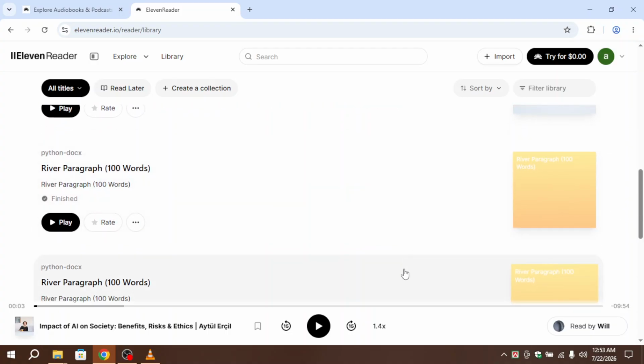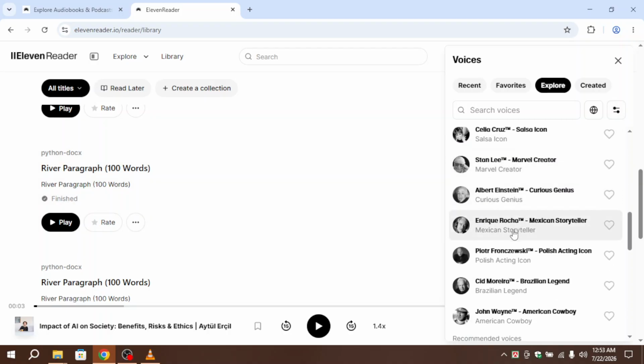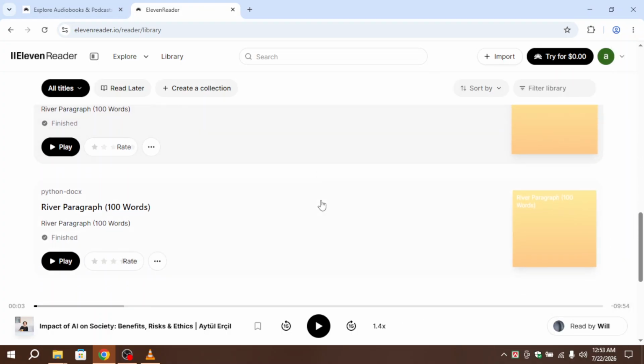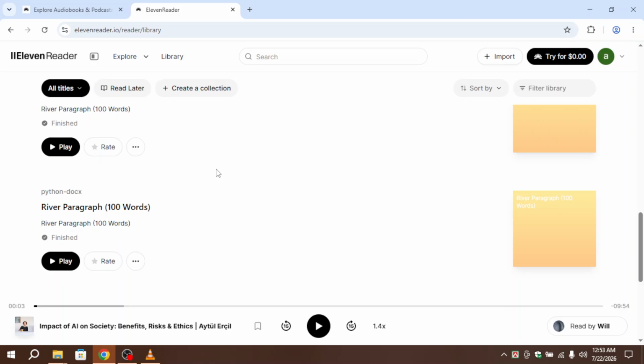Now personalize your listening experience. Try different AI voices, adjust the playback speed, and experiment until you find settings that feel comfortable for your reading style. As your collection grows, organize your content so it's easier to find later. Use clear document names and any available sorting or filtering tools to keep your library clean and manageable.